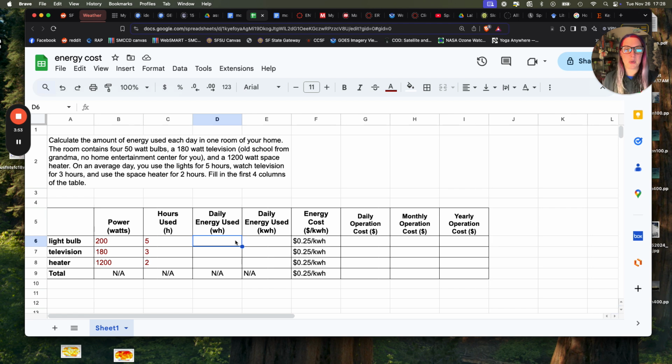To calculate the daily energy used in watt hours, again we're going to tell it to do some math. So equal sign, click the cell that you initially want, and then times. We're doing watts times hours to give us watt hours, and then just hit return. To get it to autofill, when you select this cell, notice in the bottom right-hand side there's a little blue dot. When I hover my cursor over it, it turns into a little plus sign, and you can click and drag it down to autofill and do the same function.